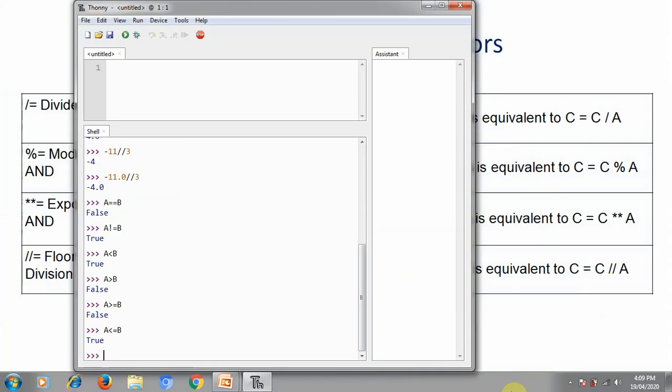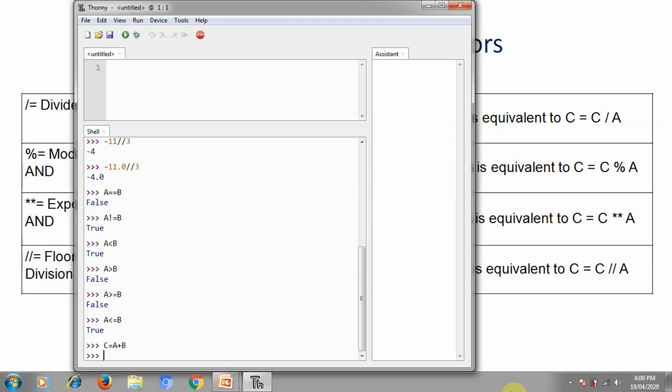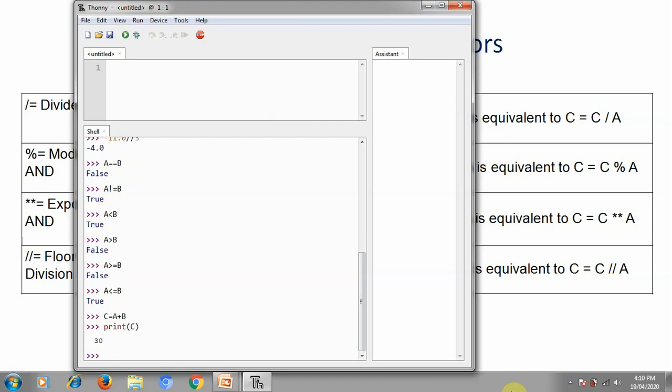We will perform it in our Thonny. So we know that the value of A is 10 and B is 20. So C equal to A plus B. Here it will not print the result, so I will write the statement print C. It will give us the result.